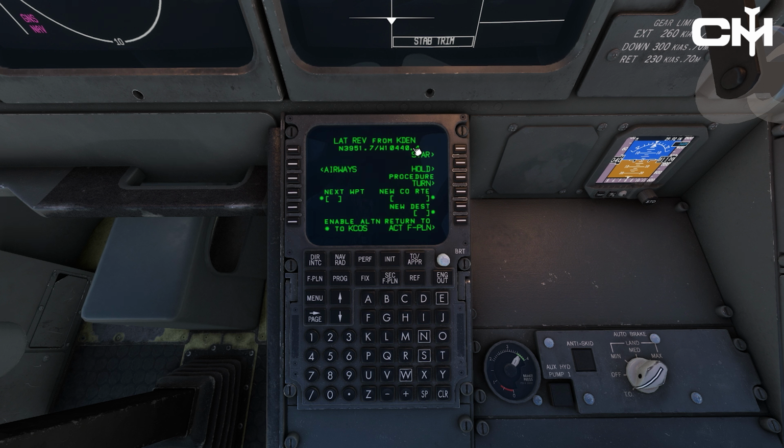And you see now that gives me the option for the STAR, standard terminal arrival, airways, or next waypoint. And then you could also do new company route, new destination. We're not doing all that right now. What we want is the STAR. So we're going to select that, and it is the TBAR 3, which I think on here is going to show up as TBAR 2 because of a different data set.